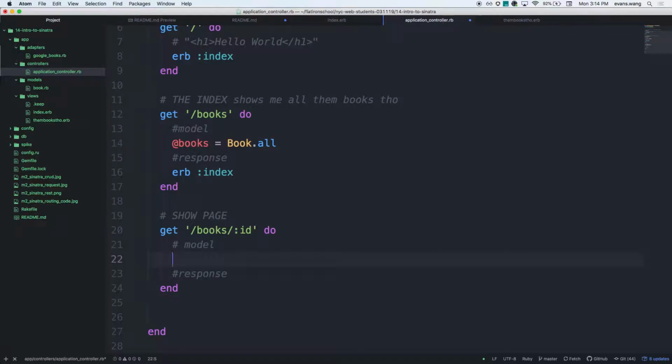So in this model, what do I need? I need some sort of book, and that is going to be what? How do I find and query for this book? Find book based on the ID that was entered. Right. It's Book.find, based on the ID.